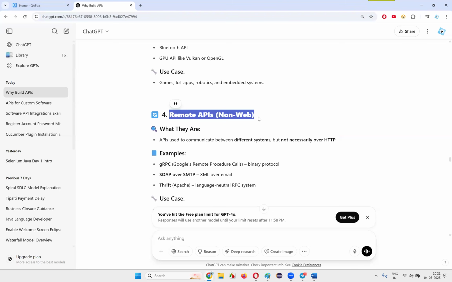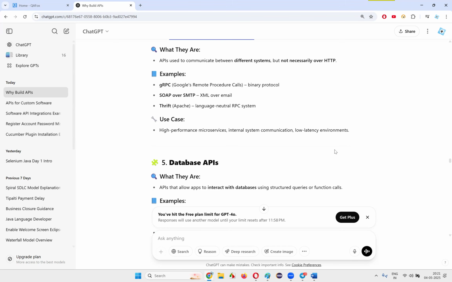Remote non-web APIs. In remote, there are different types. Remote APIs for web are web service type APIs, where your software interacts with other software over the web. Remote APIs non-web are not web service type APIs, but are a kind of local type of API that communicates between different systems.